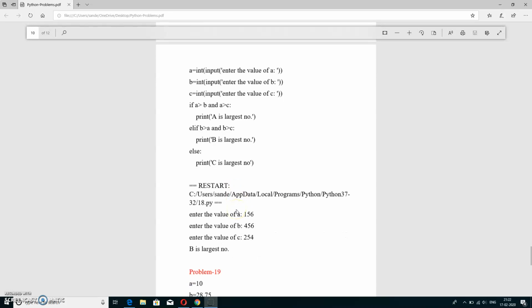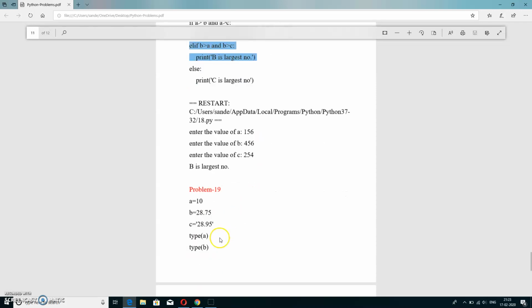So firstly we will enter the value of A, B and C. The value is 156, 456 and 254. And as per given program, second condition satisfies, so output will be B is the largest number.